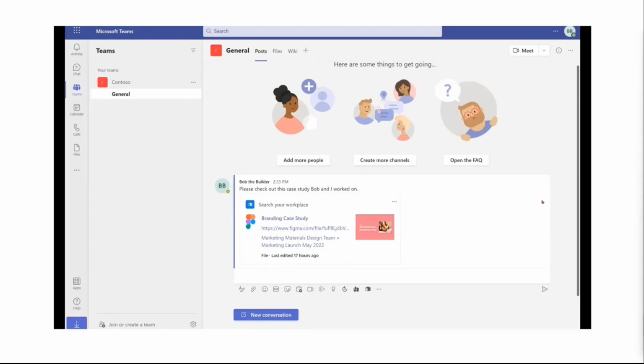And then we were able to see how that also showed up in office.com because Bob shared that item with Meredith, so it showed up in her office.com and also Bob's office.com. And then lastly, we can see the power of the Search Your Workplace message extension to show that Figma item as well in a clean adaptive card. And then we're able to share that within Teams. So that's the power of graph connectors.